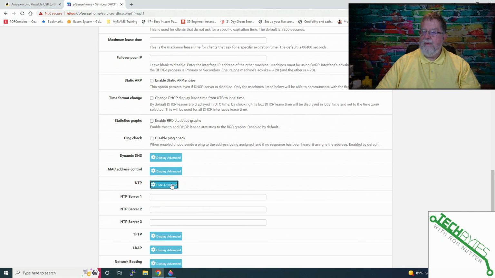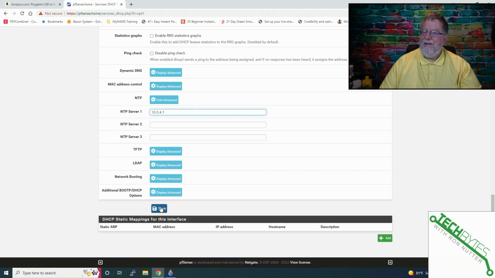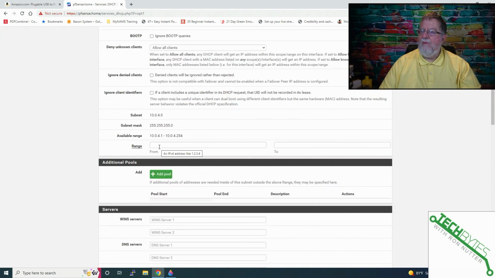And at NTP, this is going to be something we probably should go ahead and push out. We'll go ahead and say 10.0.4.1 because I want to push it out to the pfSense box. I don't want it figuring out the range. Oh, available range. Okay, see, I was overlooking. So this, I'm a fine one to call this.